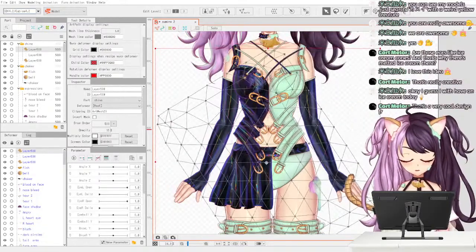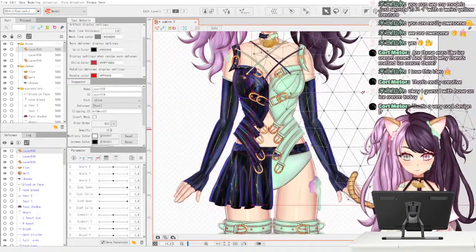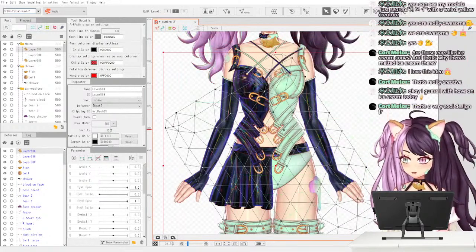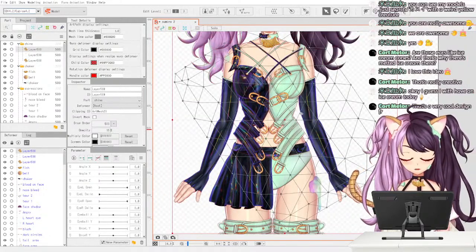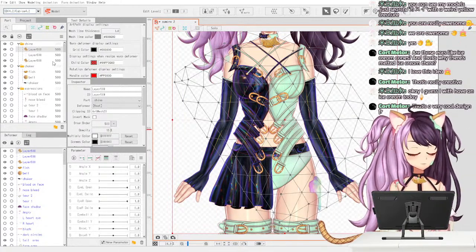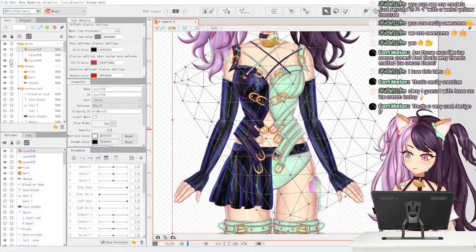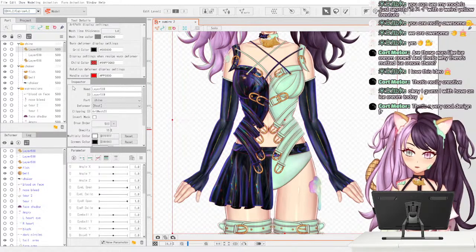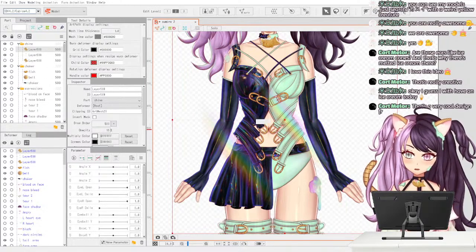Yeah, now the shiny part is even on the left side. That's good. I just copy pasted and now there are two. Let me see about the shiny. This one.